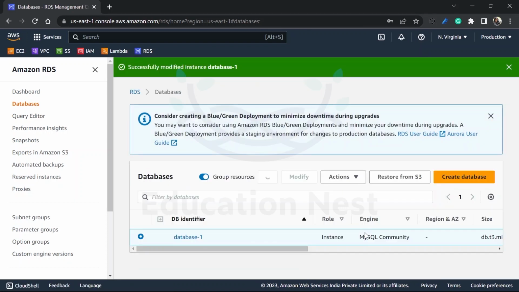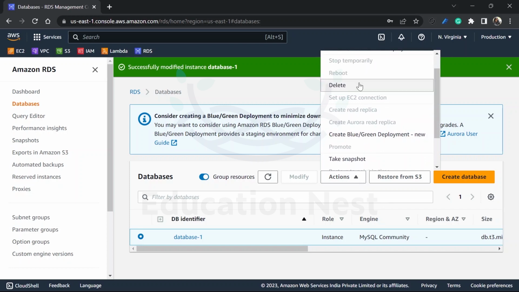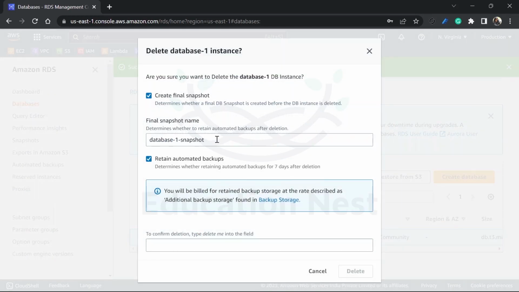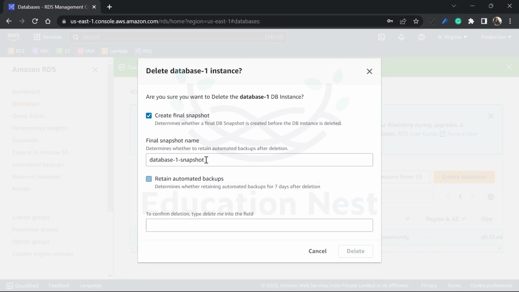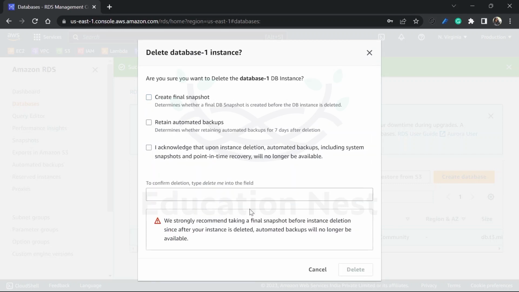And we'll be modifying our DB instance. It is being modified. Now what I'll do is I'll try to delete this. So now it is being deleted. And even when you delete it, you get another option to create your final snapshot, or you get the option to retain the automatic backups as well. So I do not want that, okay?